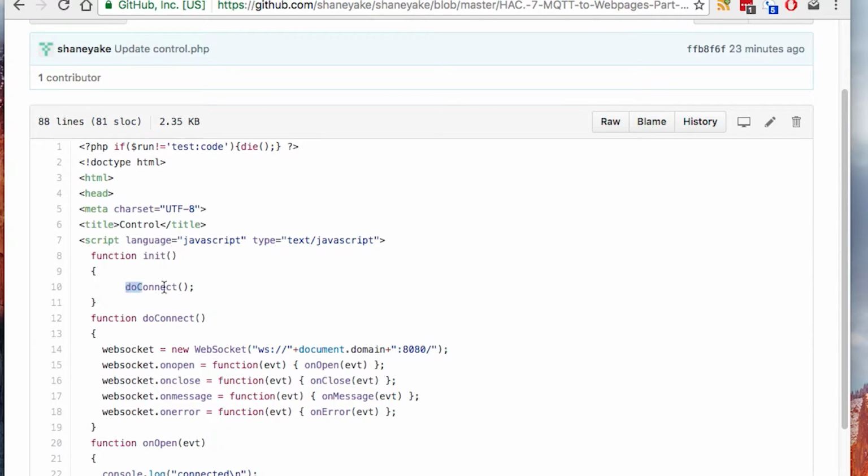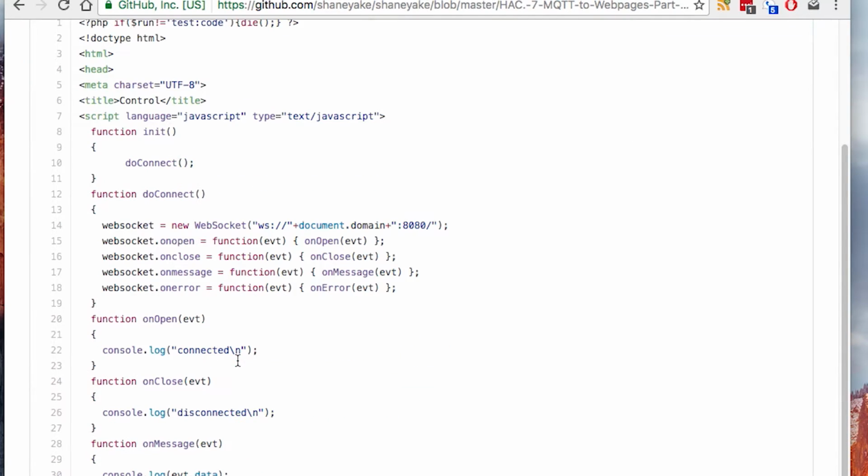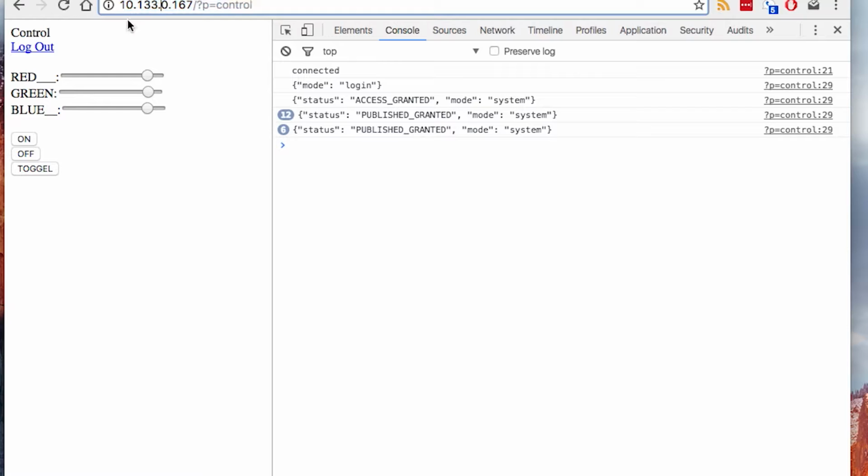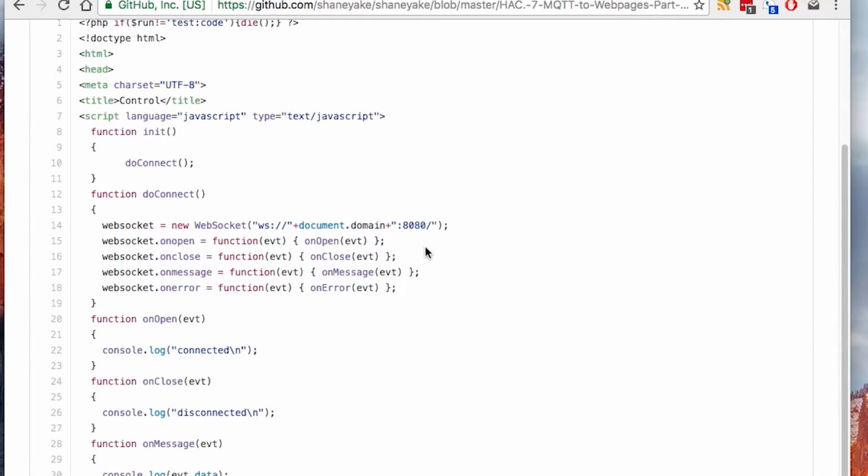And it calls this function called doConnect, and in doConnect is this. Here it basically creates a WebSocket connection to whatever name is. So whatever you have, if it's an IP address or domain name or whatever this is, it's going to create a connection to it on port 8080. And then you have to define a bunch of functions for it.